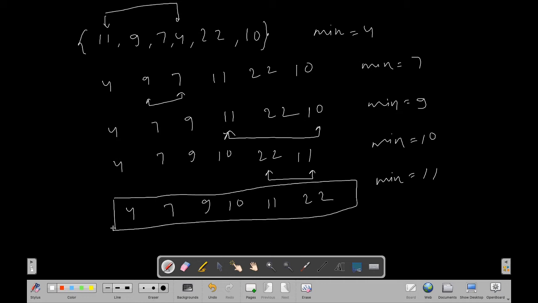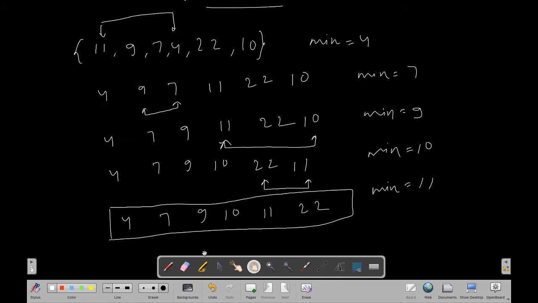So this is our method of selection sort. What we had done, we had first found the minimum element in the array. We got 4, then replaced 4 with the 0th index. So we got 4, 9, 7, 11, 22 and 10. Again we found the next minimum. The next minimum is 7. So we replace 7 with the second position element. We got 4, 7, 9, 11, 22, 10.